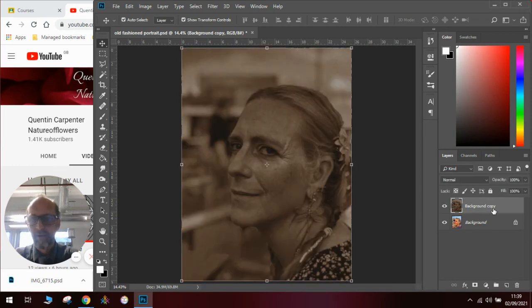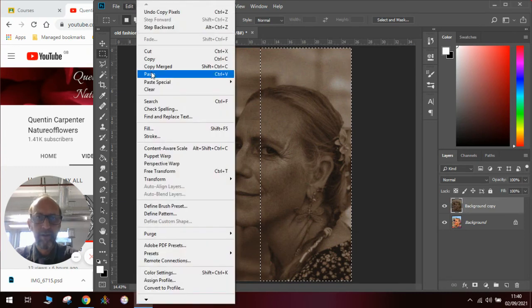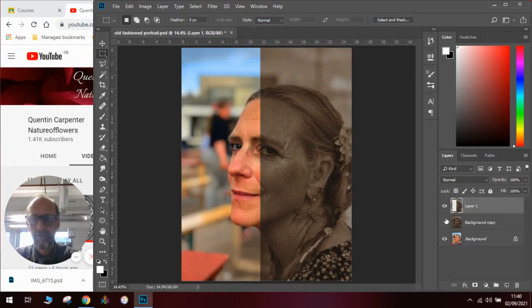Now, once we've done this, there's two ways we can experiment with this. We could draw a box over this side, and I'll show you what happens. We go to the background copy here. We would like to go edit, copy, and then edit, paste, and you'll see we have half of the image here. And then we've got the color side and black and white sepia side.